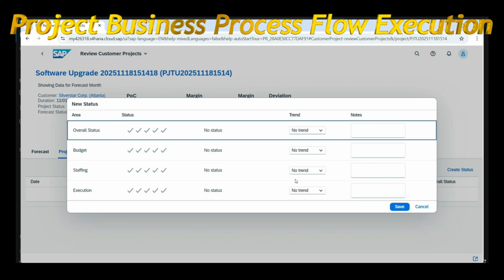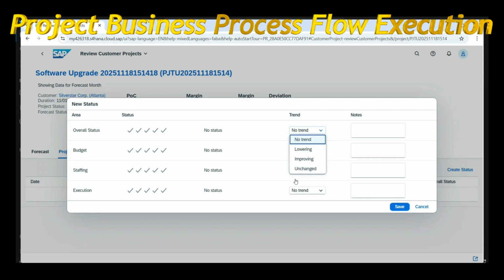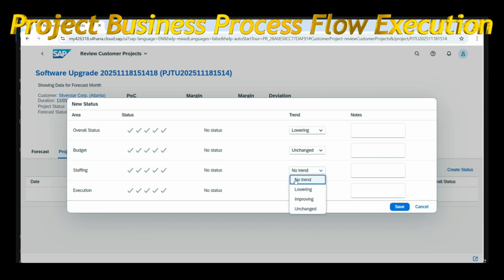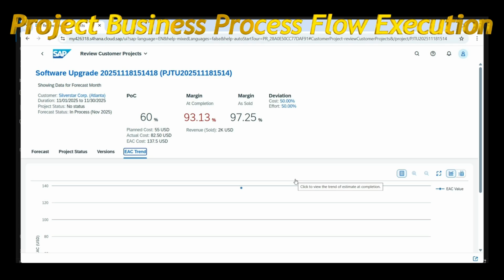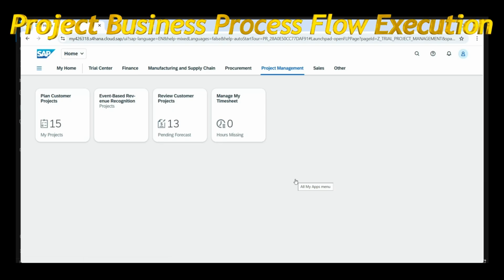Now this is the project status. The overall status is lowering. Budget is unchanged. It is selected by the automation test script and it would be saved. This is the EAC trend. So this is the completion of the end-to-end project management.